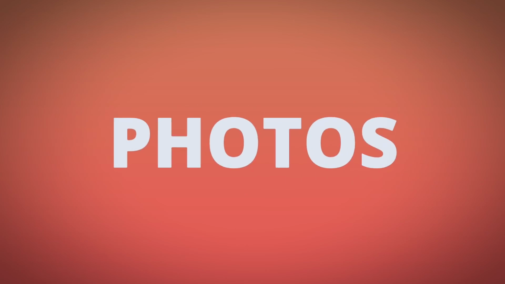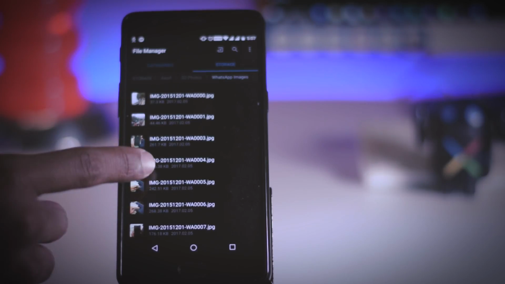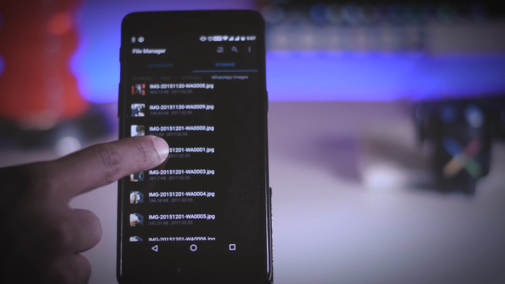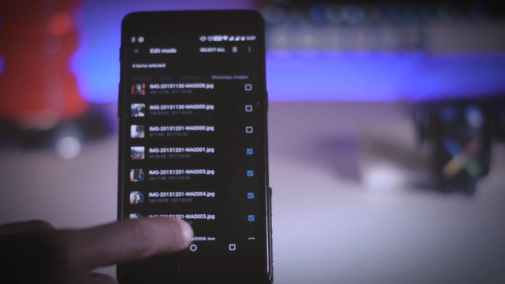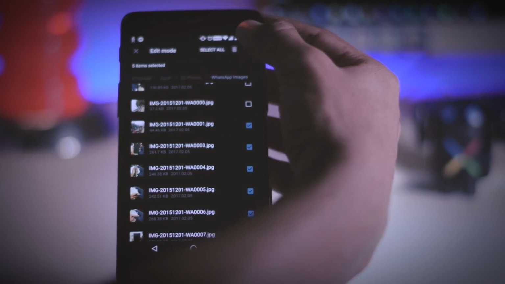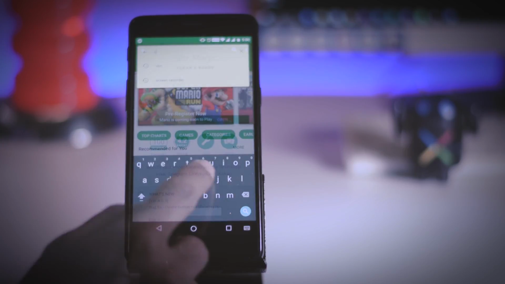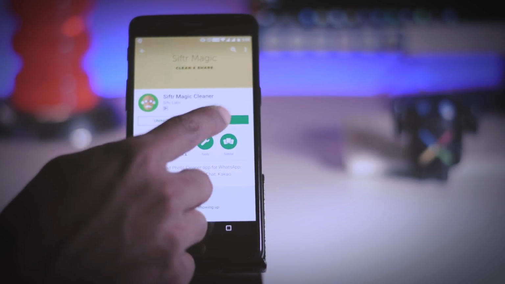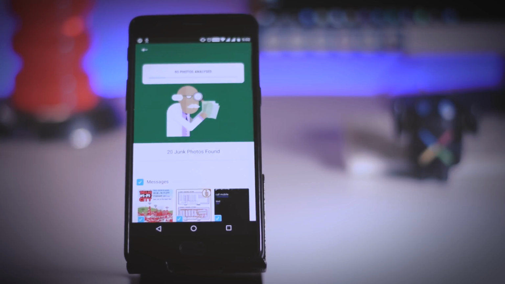Remove all junk photos in WhatsApp automatically. Going through the folder yourself to delete unwanted images could be really irritating sometimes. Why not have an application that will assist you with the task? And that's the logic behind an Android application called Shifter Magic. Now, in order to clean the junk photos of WhatsApp, first head over to the Play Store and search for the Shifter Magic app and download it. Once downloaded, open the app and click this doctor icon to analyze and scan your device.